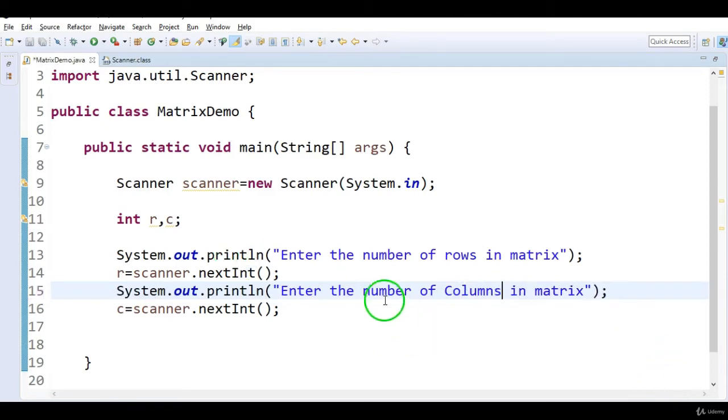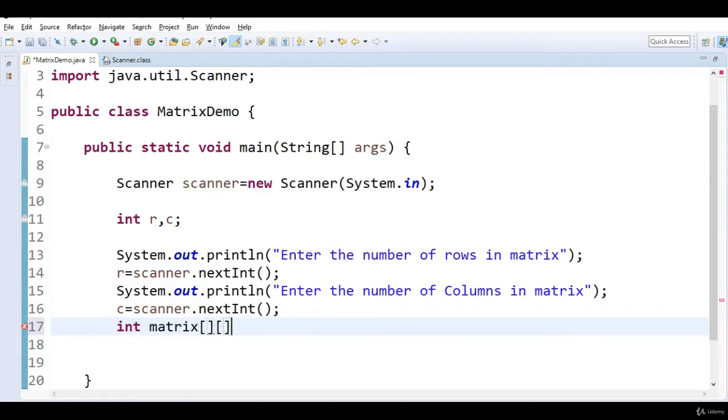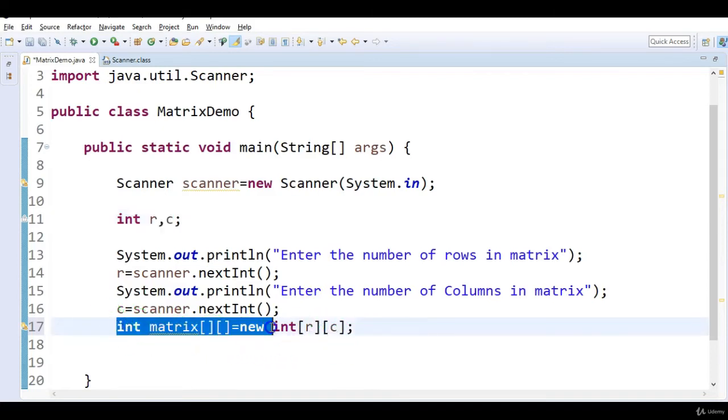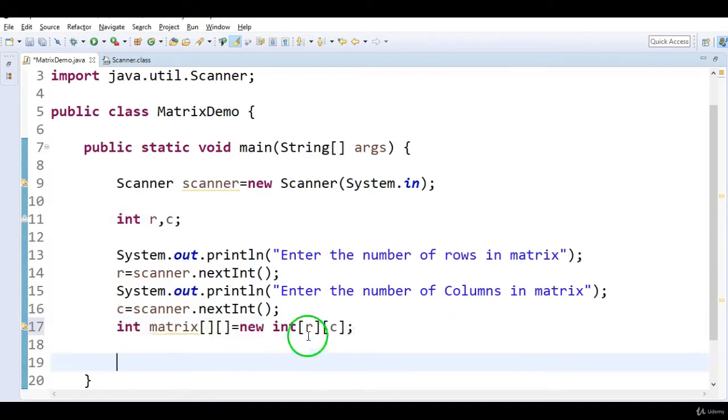First we are getting the number of rows and then we got the number of columns. So now we are creating an array. How do you create an array? int matrix array equal to new int of rows, columns. The two-dimensional array we create should be equal to the number of rows and the number of columns in the matrix. That is the reason I'm using int matrix equal to new int[r][c]. So this is how we create a two-dimensional array in Java.